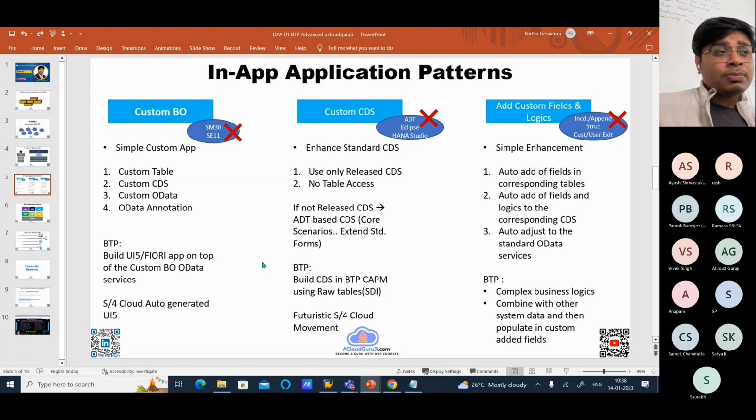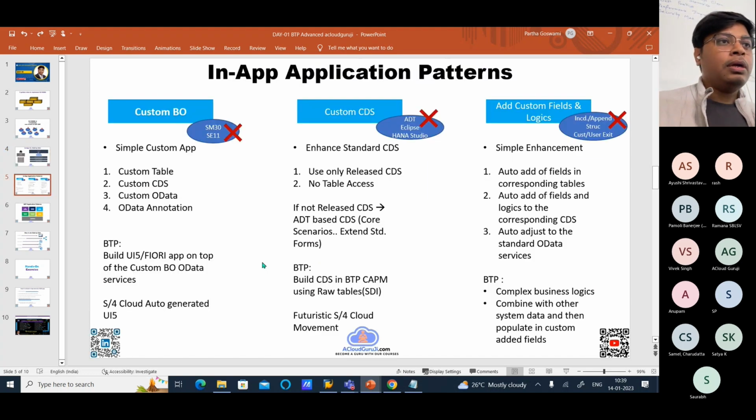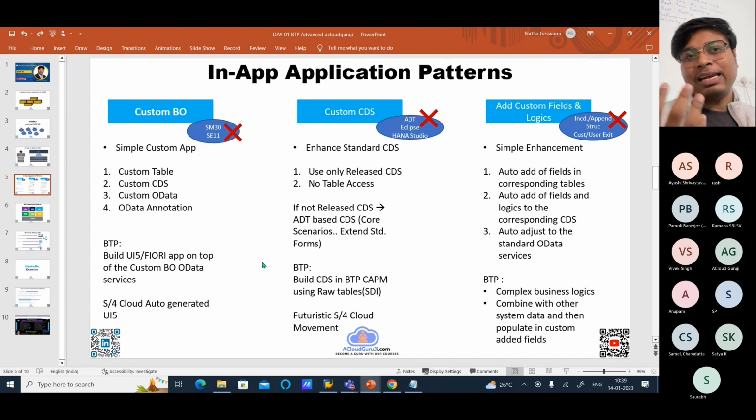So as I was mentioning, there are options to enhance the CDS views. You can create a custom CDS view. You can create the custom business object, BO, and you can also add custom fields and logic as part of the standard processes. Okay, with this add custom field and logic option.